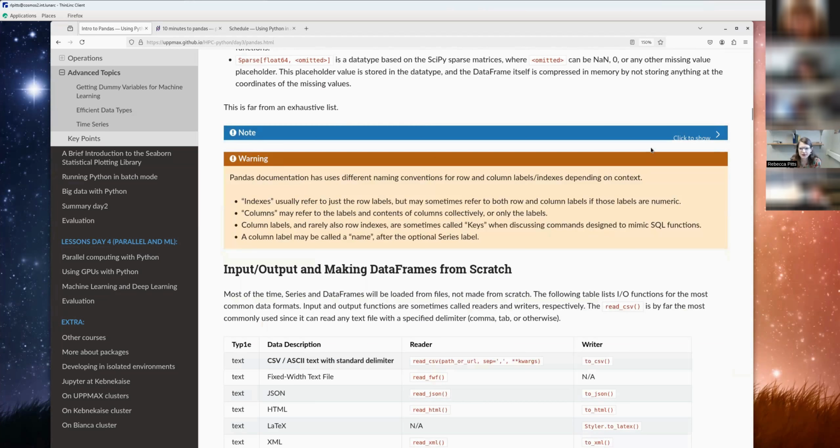Skip the note on indices. You can look at that later. It doesn't really matter for the examples that we'll be using. I have to mention briefly that Pandas documentation is a little bit inconsistent for the naming conventions of row and column labels or indices, depending on context. Most of the time when I'm saying indices, I'm referring to just row labels when they're numerical, but sometimes it might refer to both row and column labels if those are numeric. But I might also use indices to refer to row labels, even if those row labels are not numeric.